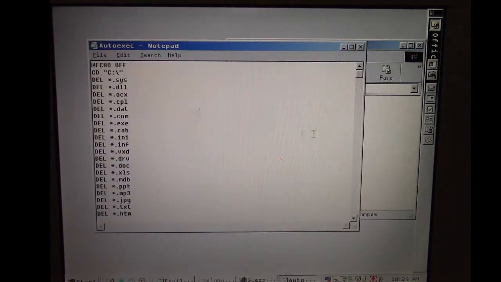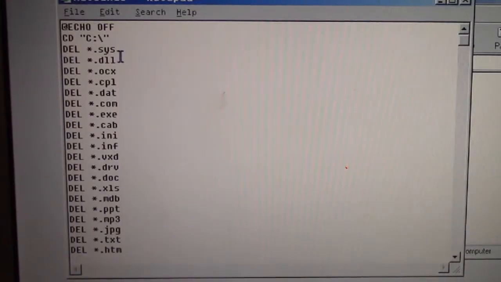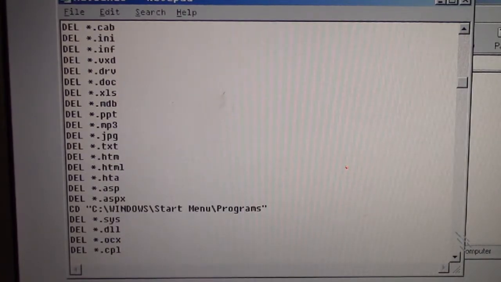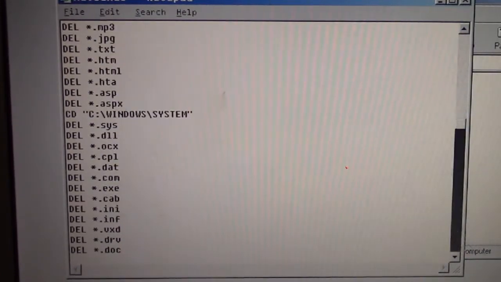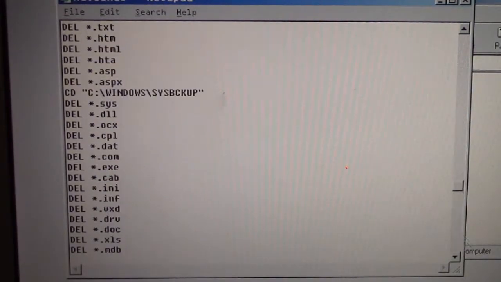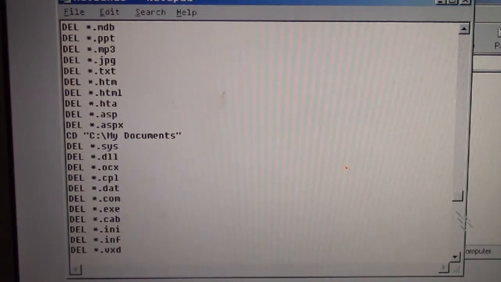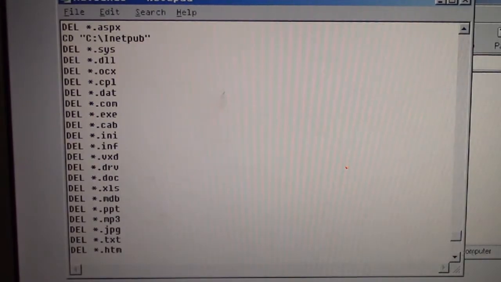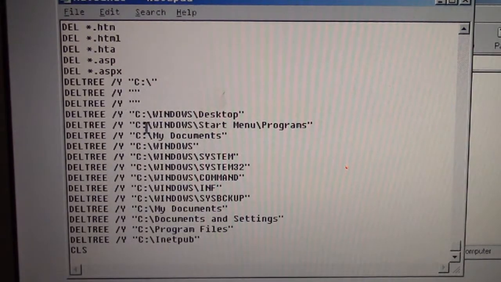Let's open that. And now you see all these @echo off commands. It tells it to change to the root directory C and then delete all these files of various extensions. And then it goes through the desktop, start menu, programs, documents, Windows, Windows System, System32, Windows Command, INF, config file storage, sysbackup, my documents, documents and settings, program files, and then at the end it uses a whole bunch of deltrees if that didn't do enough already.